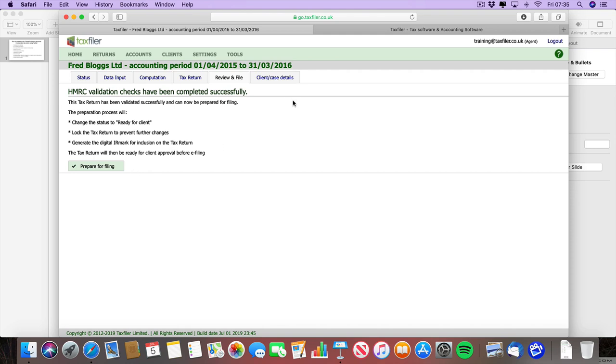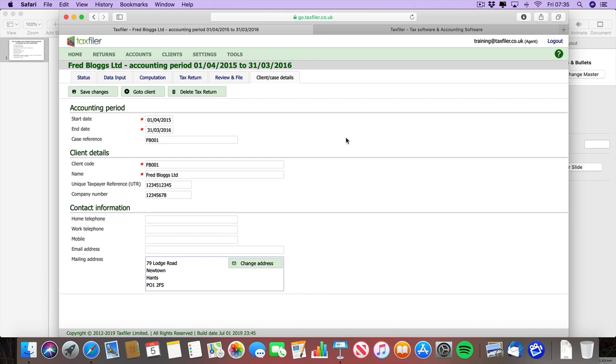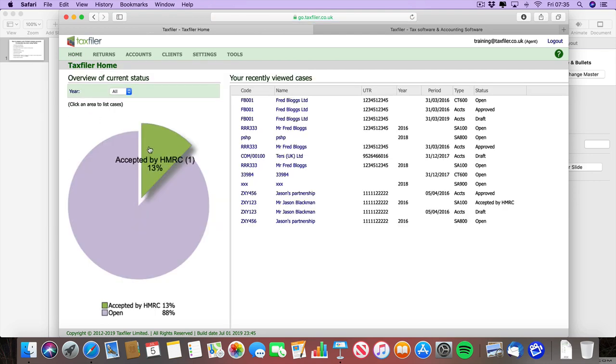The last tab, we'll just briefly look on here, client case details. This can be changed. Again, note the red asterisk, all these fields need to be completed. So accounting period, start date, end date, client code, UTR, company number. It's all the standard stuff that would be completed when you set up the client and set up the accounts, but I just thought I'd show you it as it's the last tab there. So I'm going to go back to the home screen. So as you can see, once the tax returns are filed, CT600 for example, it will say accepted by HMRC. So really handy.